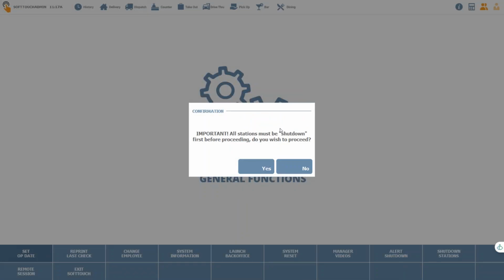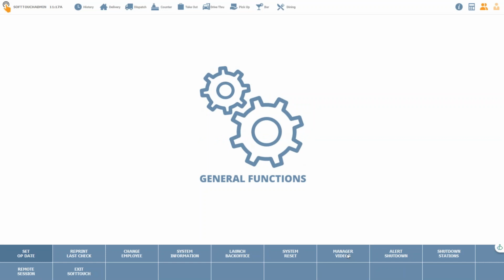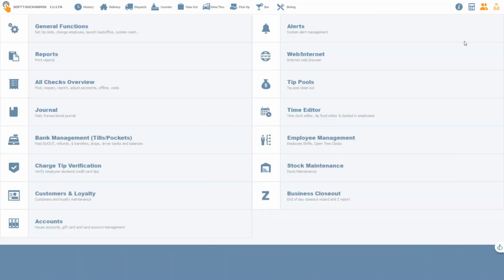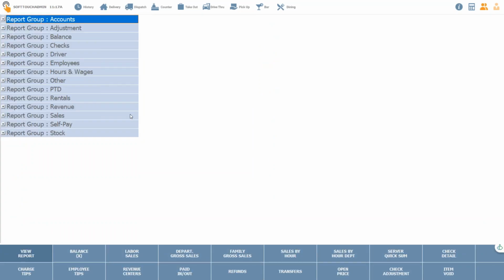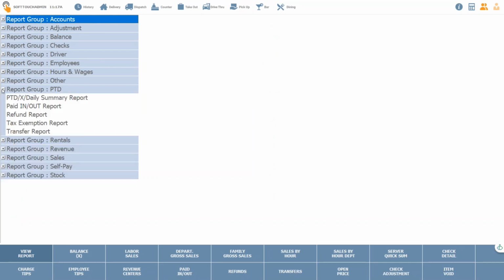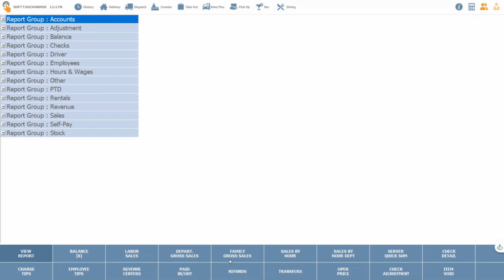If you're going to do a system reset, I'll go over that when we do some of the other closeout procedures. There's a password that goes with it. This is going to be where you could plug in the training videos. And then you have some alerts, shutting down the stations, and then exiting SoftTouch you can also do from here. The reports is the reports. We're going to go over those, but that's it. You have access to all of the reports that you have in back office here as well. And then you have some quick buttons for commonly used reports.